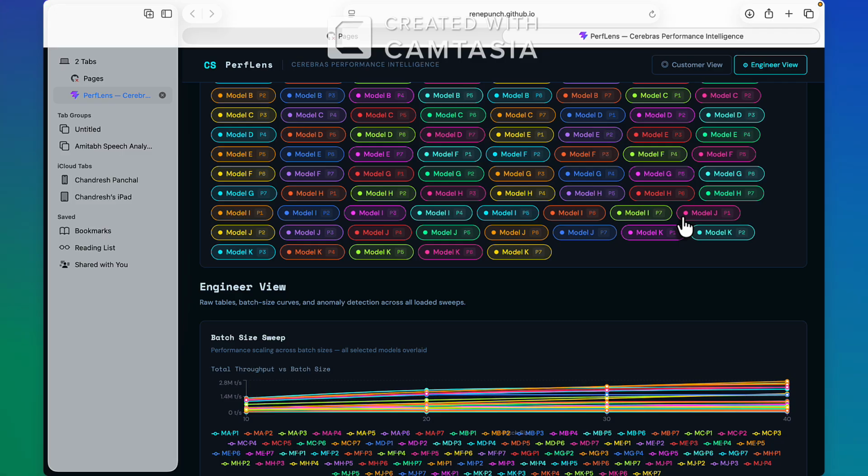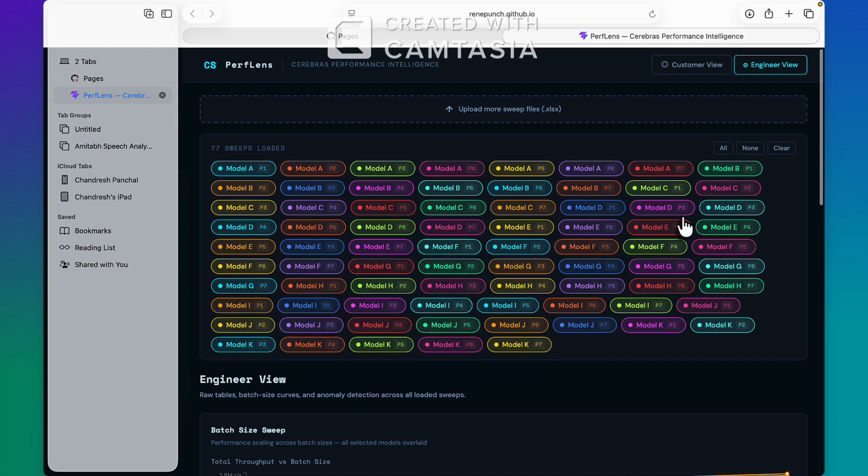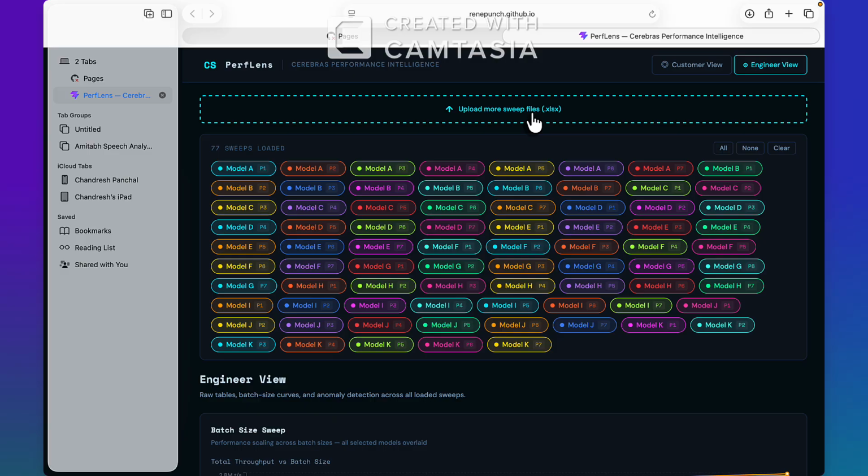And to close out, this is PerfLens. Drop in any performance file and both views render instantly. No setup, no code changes needed for new models.